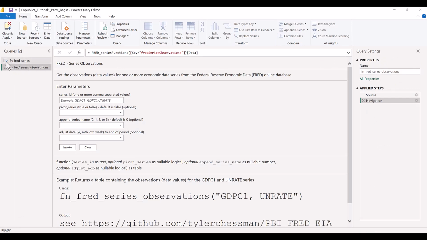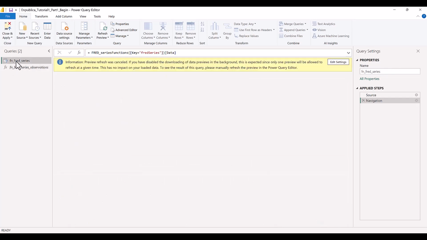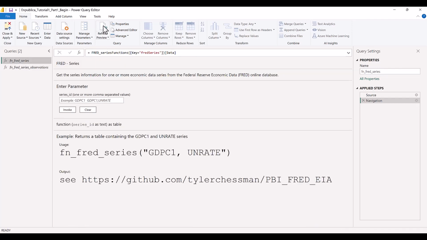By the way, if you see something that looks like a question mark or an arrow, it seems to be a gremlin within the query editor. Sometimes you just have to click on the function and hit refresh preview, and then all is well.